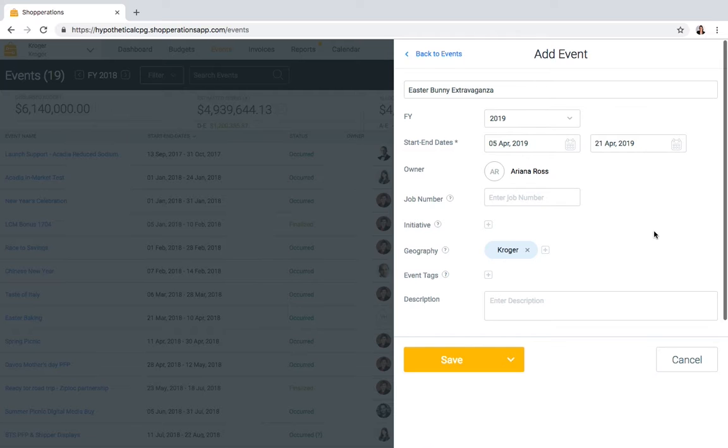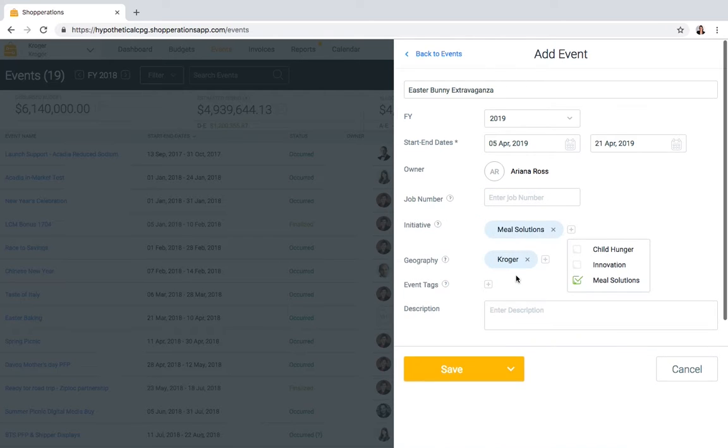If this program aligns with any of the key corporate initiatives, pick it from the initiatives list. Only one initiative per event is allowed. You can define the geography more precisely if the program runs only in some retailer divisions.